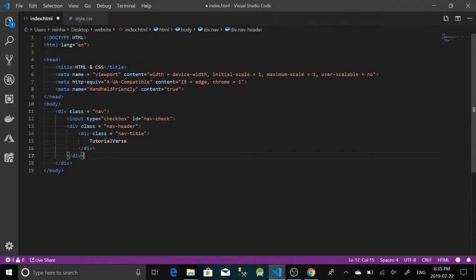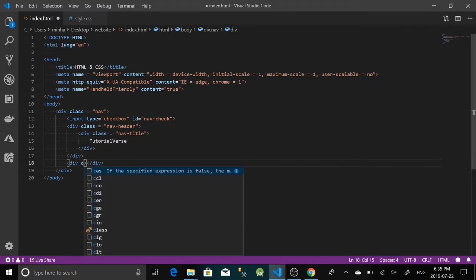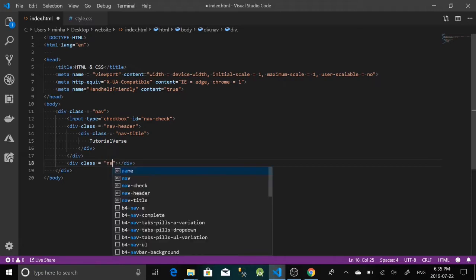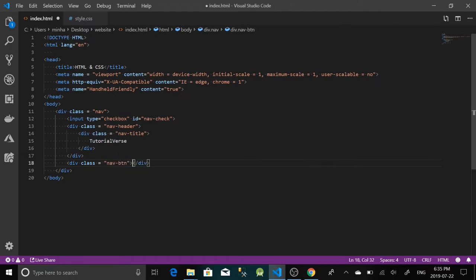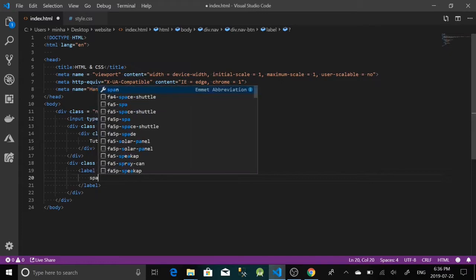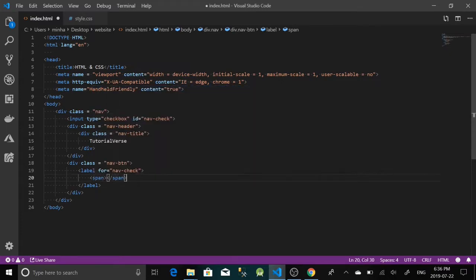Okay, and we're going to get out of the div. We're going to stay inside the nav div. We're going to get out of the nav header and the nav title, and we're going to create another div called nav button. And inside that, we're going to create a label for nav check. And inside this, we're going to have span. And we're going to put three spans in there. All right.